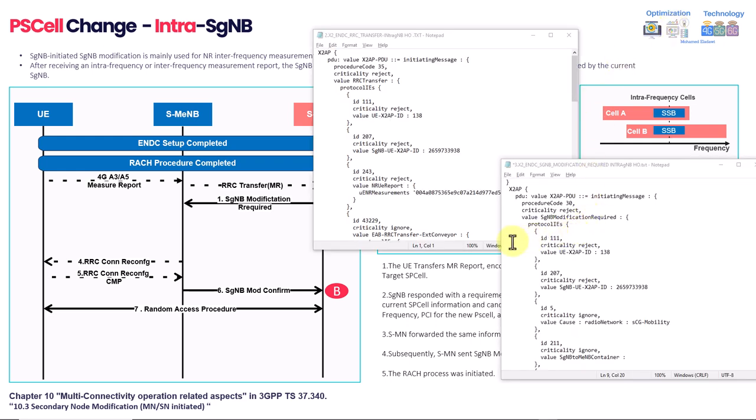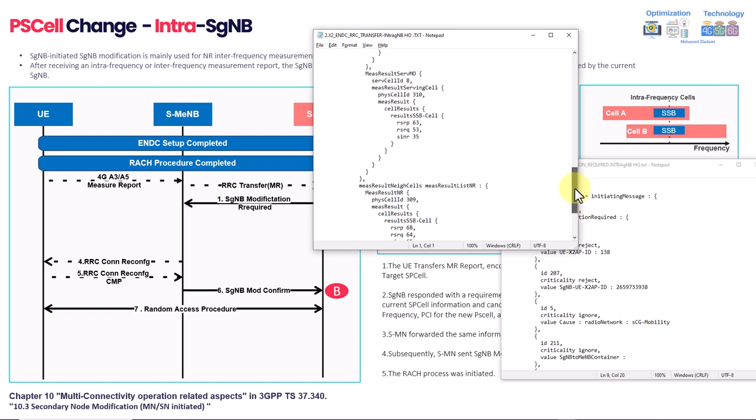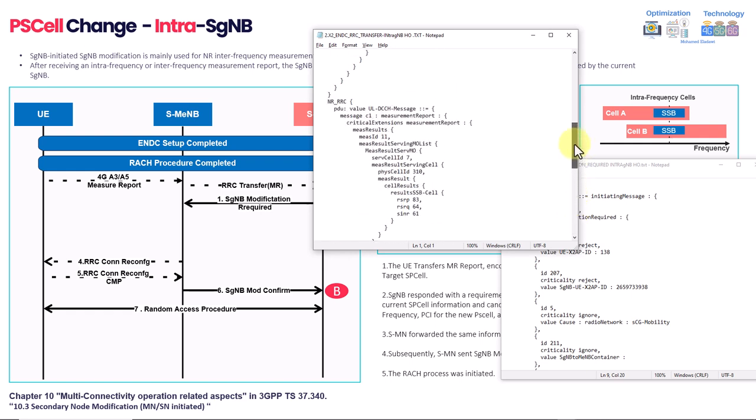So now I'm opening here on the right. You can see you have here the measurement report being sent. So in this measurement report, if you again explore it, I'm opening the top left here. If you go down here, again, you should find the serving cell and neighbor cell information as well.